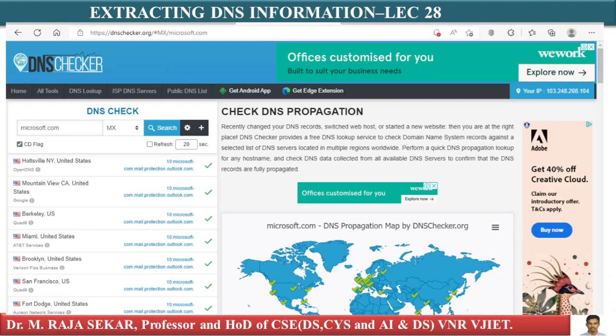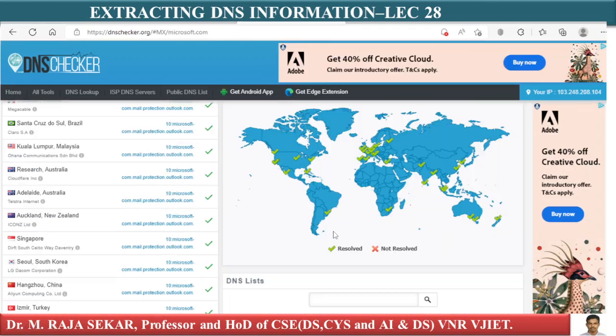In similar manner, for microsoft.com, I'm giving the MX option. There is a record type MX, mail exchange, isn't it? On mail exchange servers, MX option, microsoft.com, again it shows the DNS propagation map using DNS checker. Just see, it indicates resolved, this is resolved, this is not resolved, isn't it? It indicates every place corresponding to every geographical location.